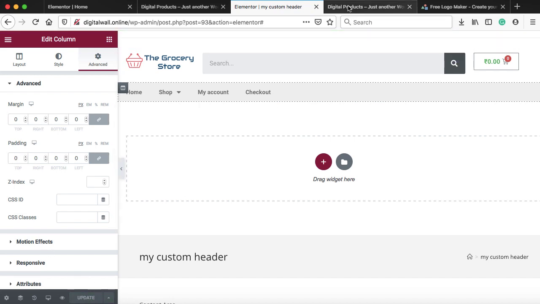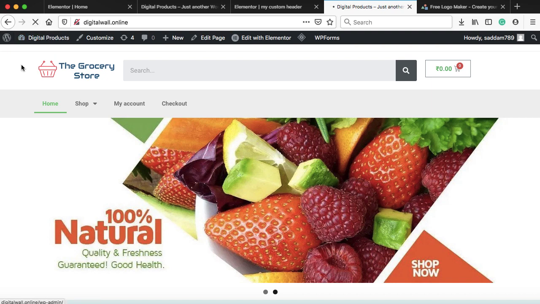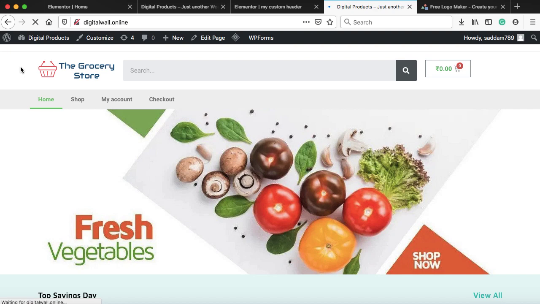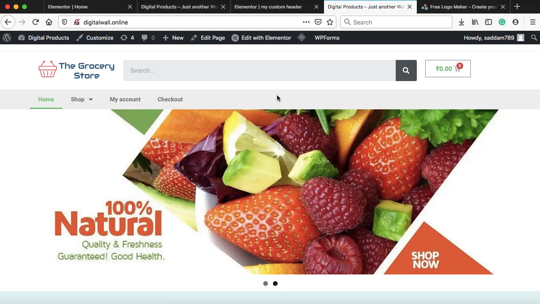Now let's refresh the home page. As I already told you earlier, whenever you make any change onto your website, always try to update it so that you can check the live changes. So now the header looks better.